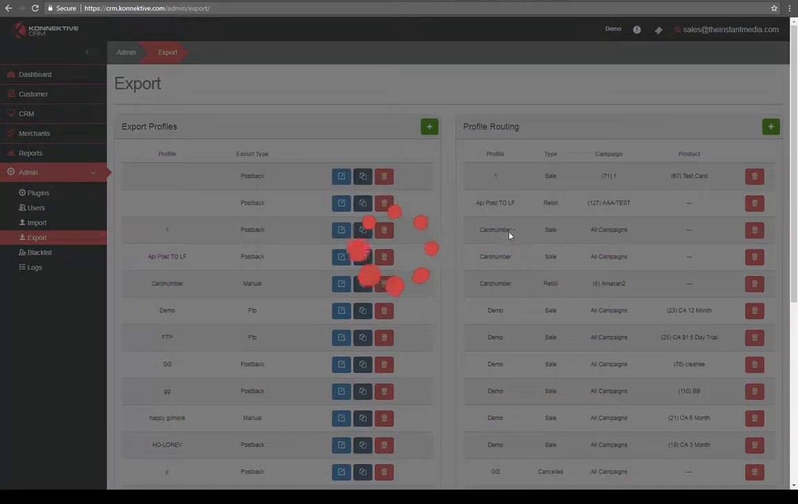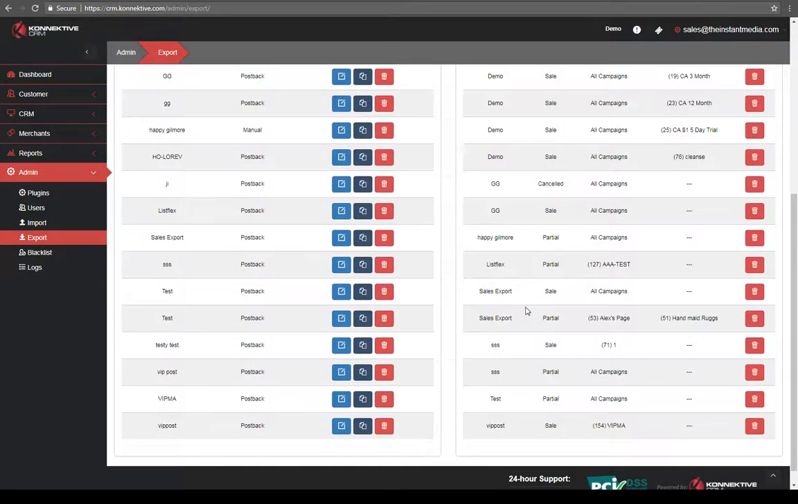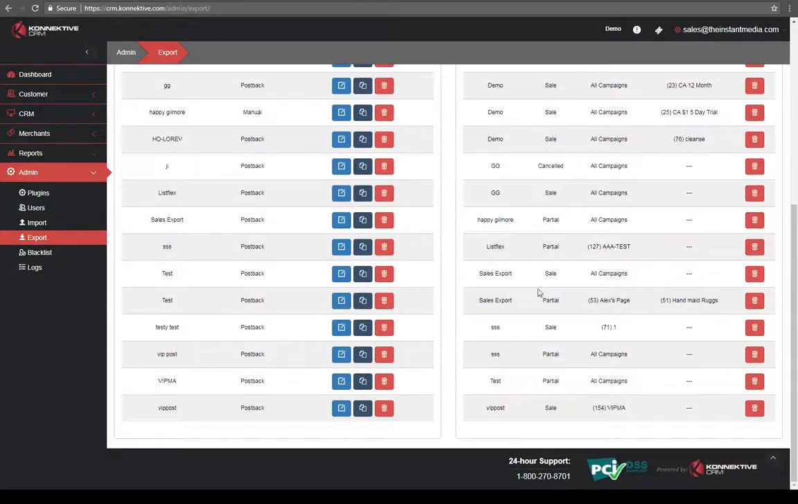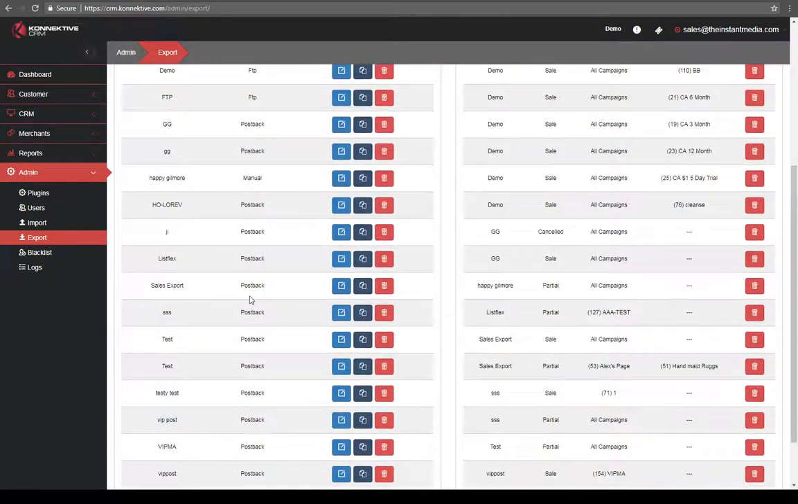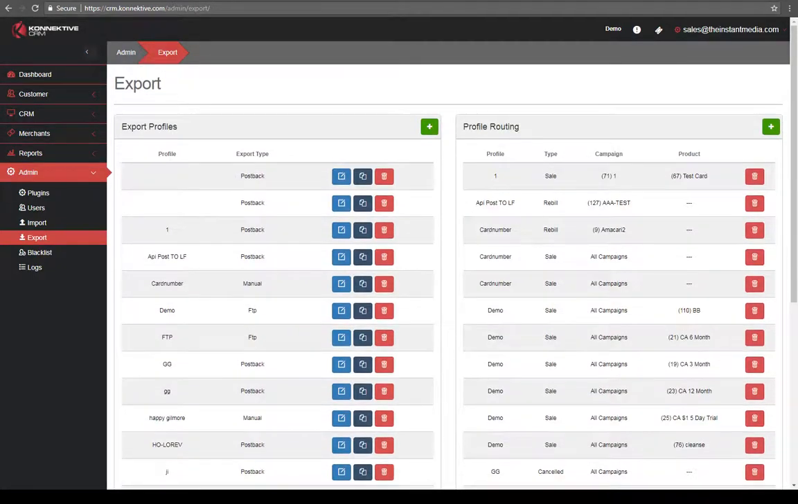You hit create, and it should be here somewhere. Oh, there you go. Listflex, partials, AAA test are being routed into this API right here, which in turn posts stuff into Listflex. I hope it makes sense.